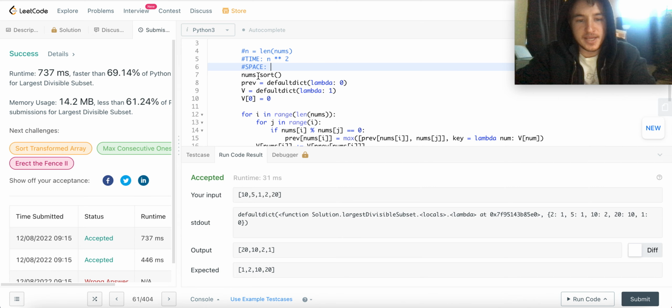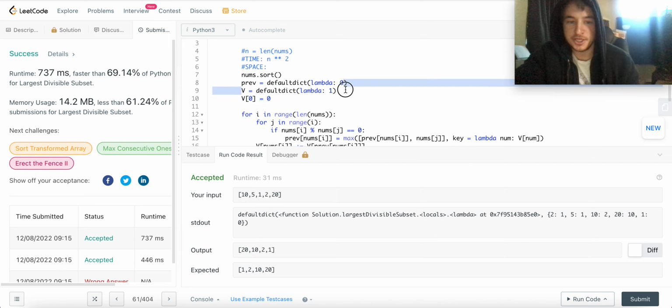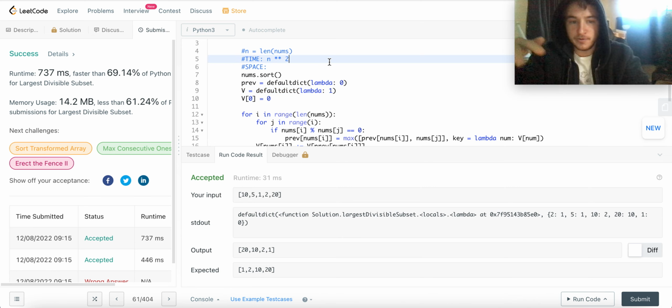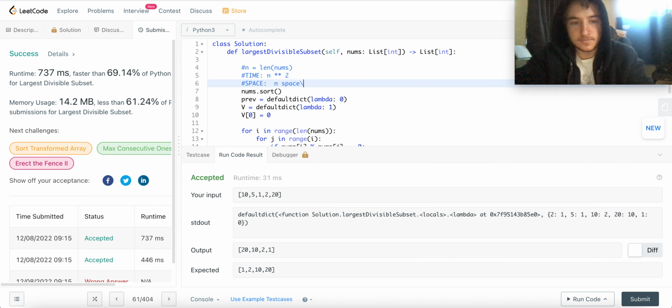And then for space, we have to keep information about the prev for each node, but there can only be one prev, so that's fine. And then we have to keep information about the value of each node. Each node could have one prev, so it's n prevs. Each node can have one value, so that's n values. So that's just n space as well. So big O of n.